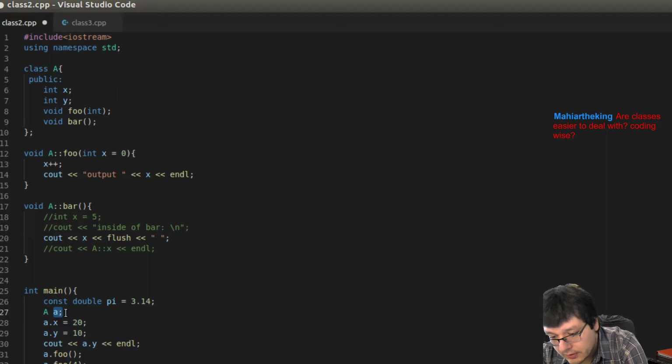So, a collection of a fixed number of components. Okay, and then an object, as I said, is basically an instance of a class.